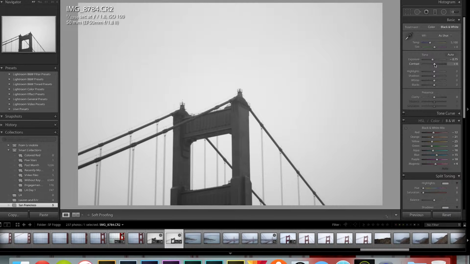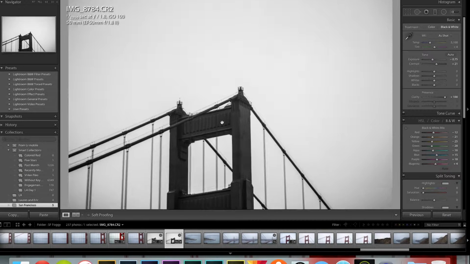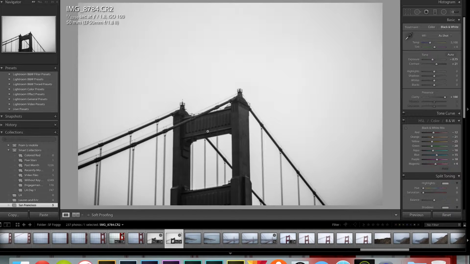Now bring up the contrast. I don't want too much though. I still want detail on that bridge. I like to bring up the clarity a lot, which will bring out a lot more detail in the bridge, and that's already starting to look a lot better. This is going to be a very easy, simple edit, just because it's black and white, and I don't normally put in a lot of effort for black and white. I just kind of go with how I want it to look.